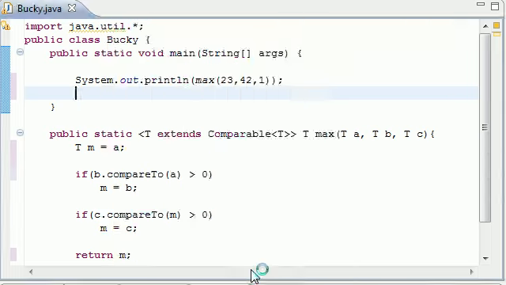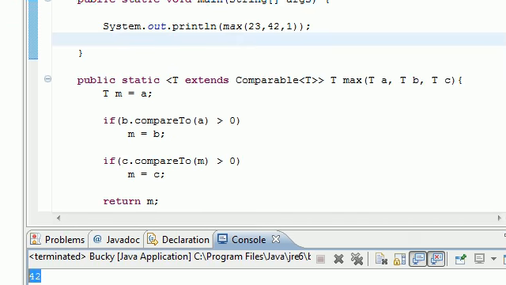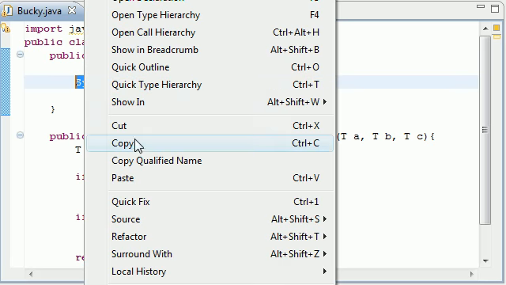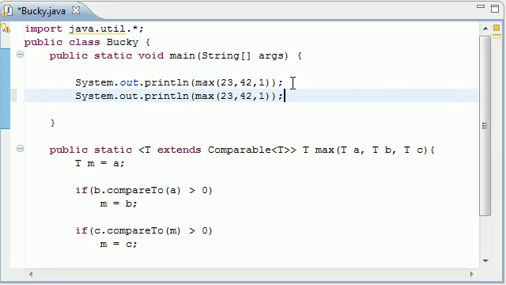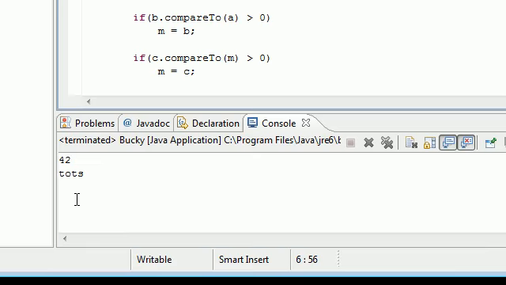So if we go ahead and run this, we see we get 42 right there. Alright, so we know we can pass it integer data, but let's see how our method does against something like string data. So let's copy this and paste, and instead of 3 integers, let's pass it apples, tots, which stands for tater tots, and chicken. So now when you run this, as you can see, our method returns tots.